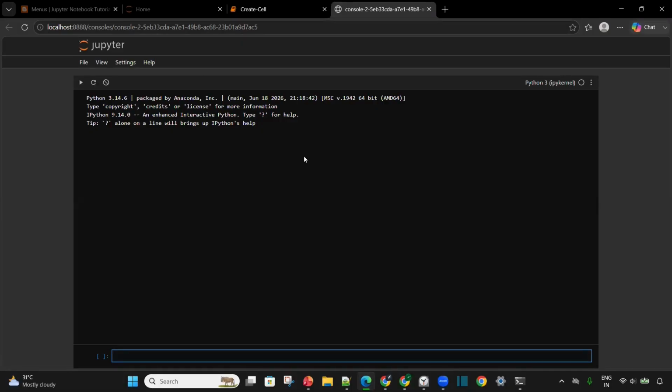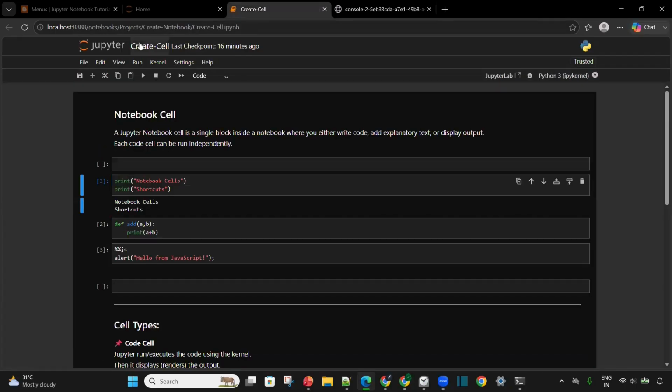Here on the console, we can type the code and execute it. At the bottom, we have the prompt. We can type in print test. And if I press Shift Enter, this executes the piece of code. Okay, so this is the console.